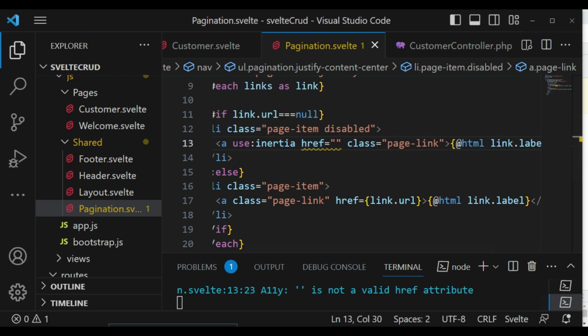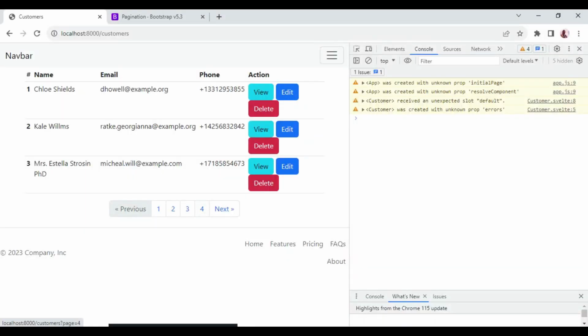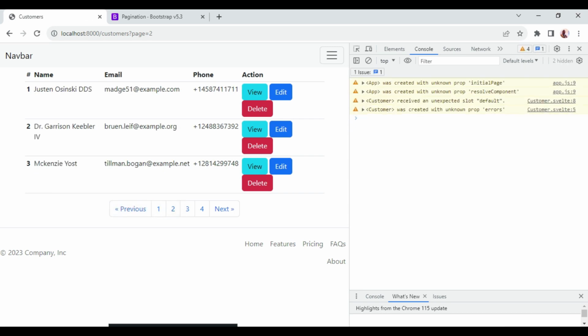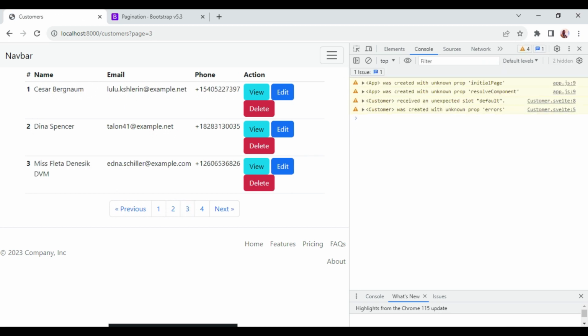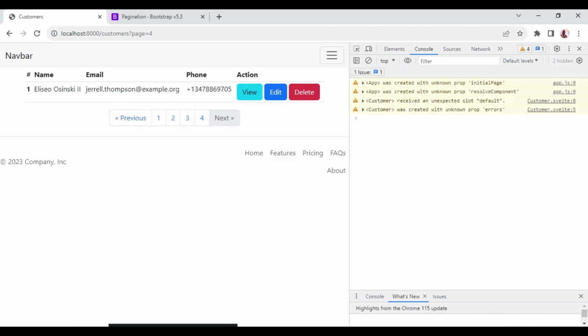So after that, now when you look at it, we actually have the previous page, and now you can see previous is not even active. But when we click page 1, we're having customers page 1. When we click page 2, we're having page 2. When we click page 3, we're having page 3. When we click page 4, we're actually having just a single set of data.